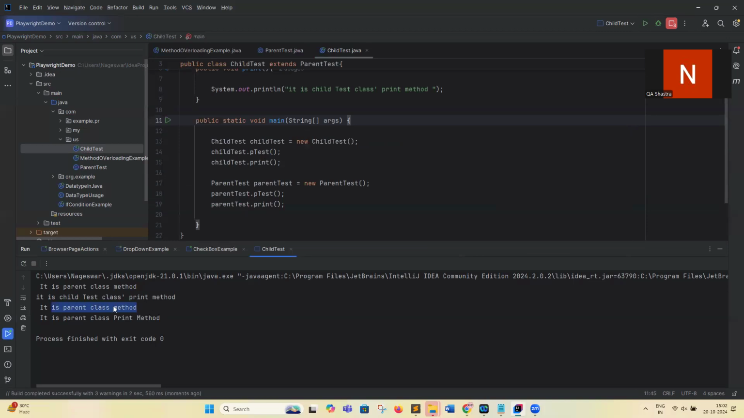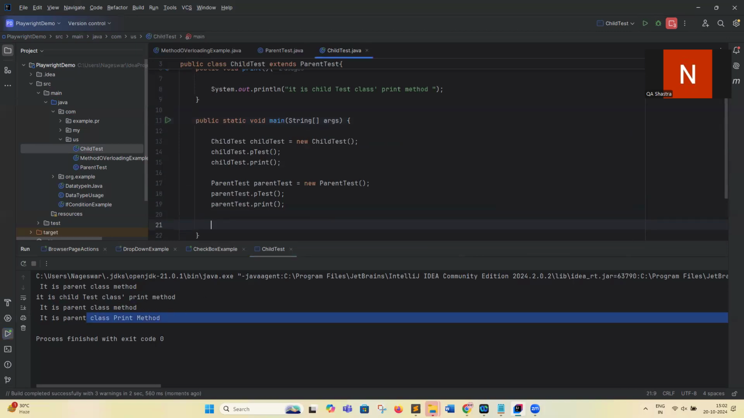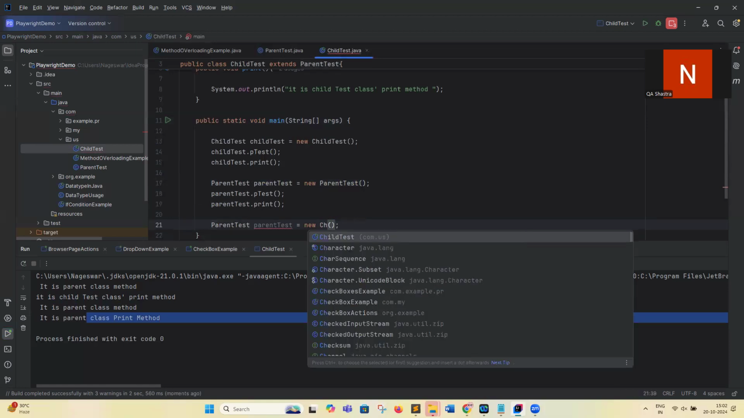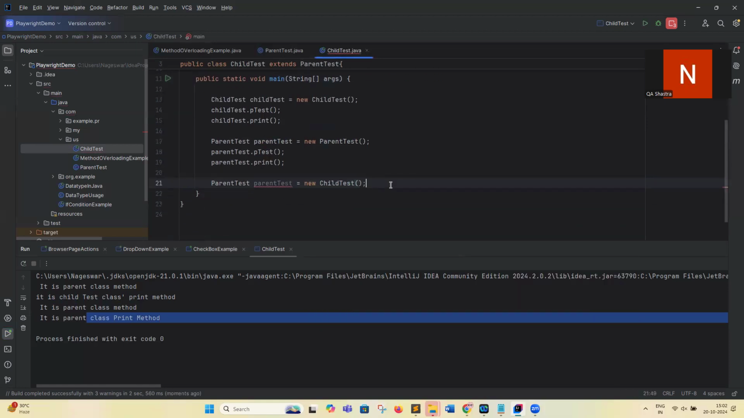Okay, similarly, it is a parent class method and parent class print. Now there is another way. So now you can see that there is a parent class reference, but we are creating a child class object.